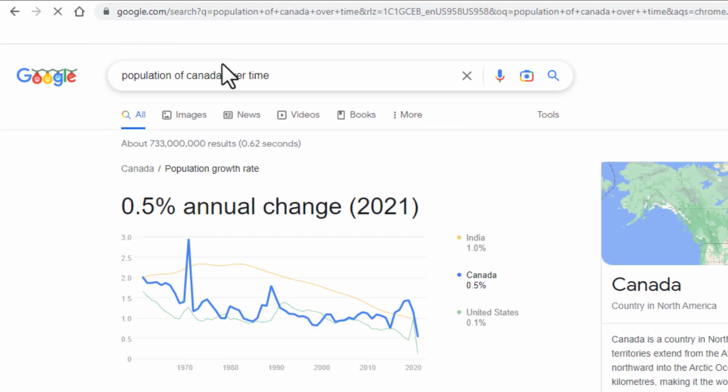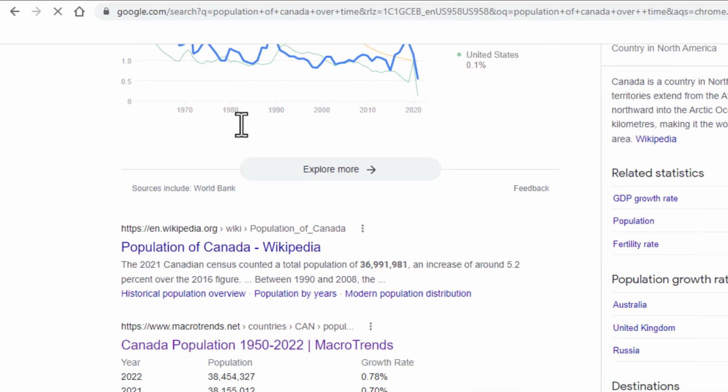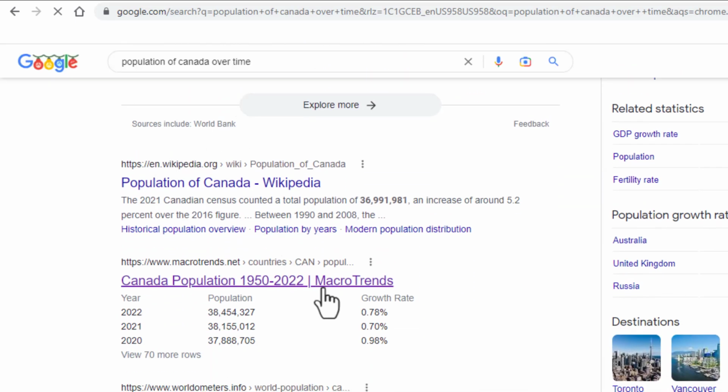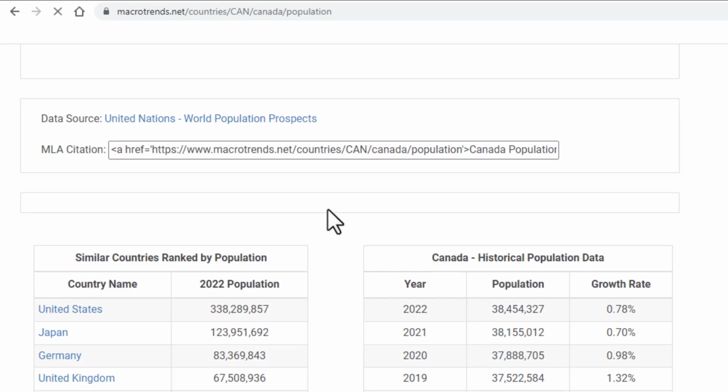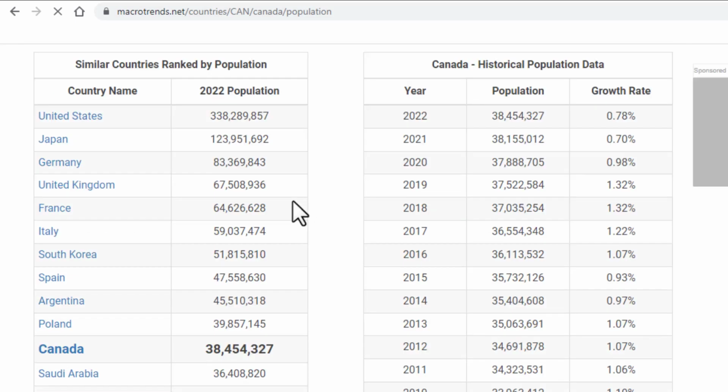Enter. We are looking for this micro trends. Click. So you get Canada historical population data. We need the data over 30 years.